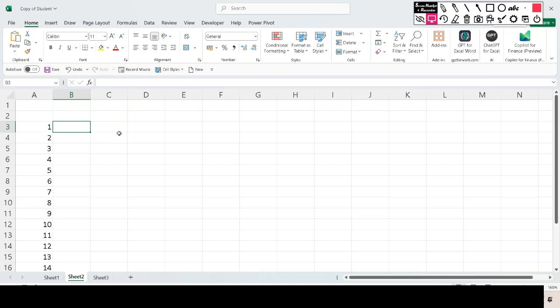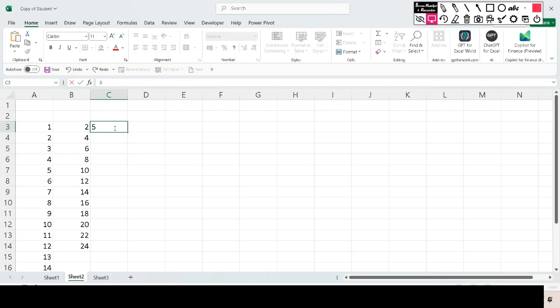Now if you want 2, 4, 6 like that, write 2 and then 4, and here you don't need to hold the Control key. You just drag it down, and it will be printed like this: 2, 4, 6, 8, 10, 12, 14, 16, 18, 20, 22, 24. If you want to write the table of 5, you just write 5 and then 10 here, and it will create the table of 5 for you. You can see the table of 5.